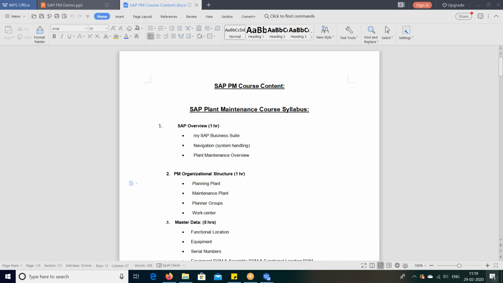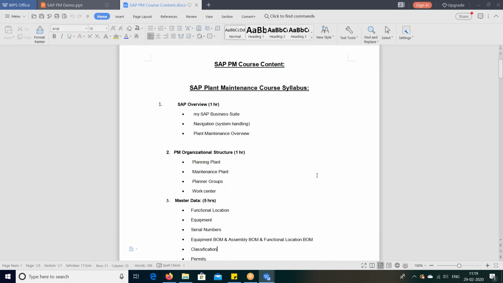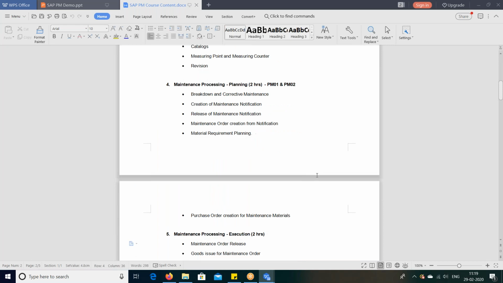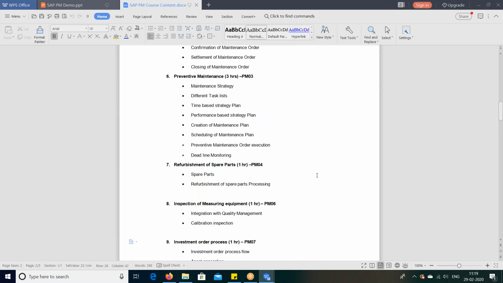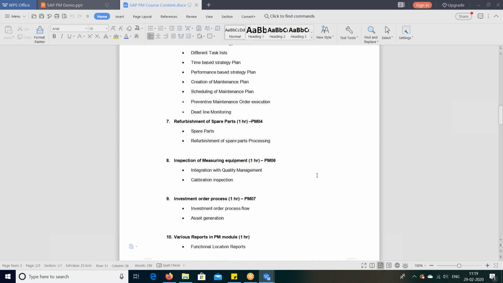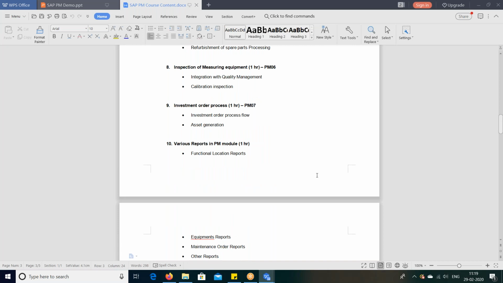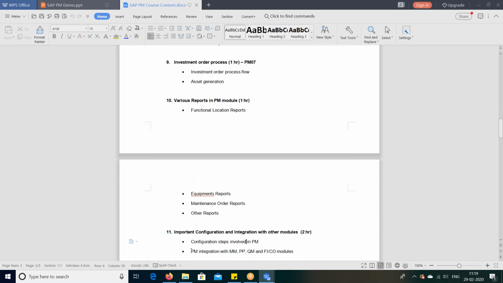Then the next thing you said is that you want to know the settings and integration points of SAP PM with the other modules. That is also covered in our content. We have a separate session covering all the modules, as you know plant maintenance has a relation with your QM module and your CO module. So we will cover PM integration with MM, PP, QM and FICO, so that whenever you find issues, you know where to go and check whether those integration settings have been maintained or not.